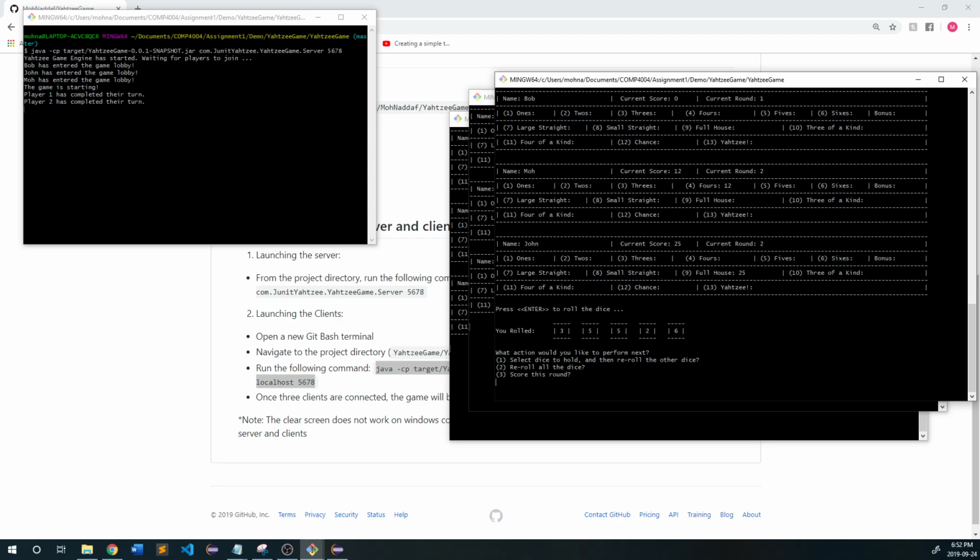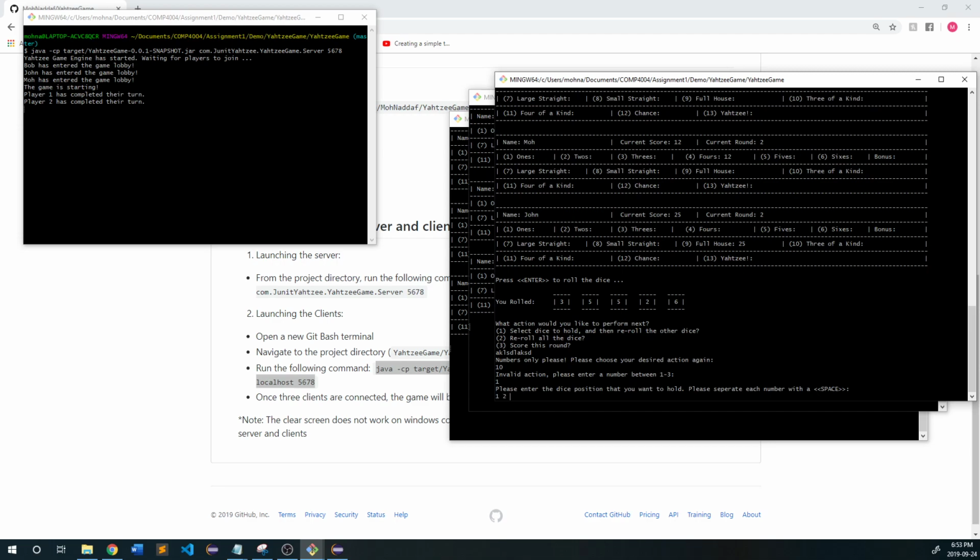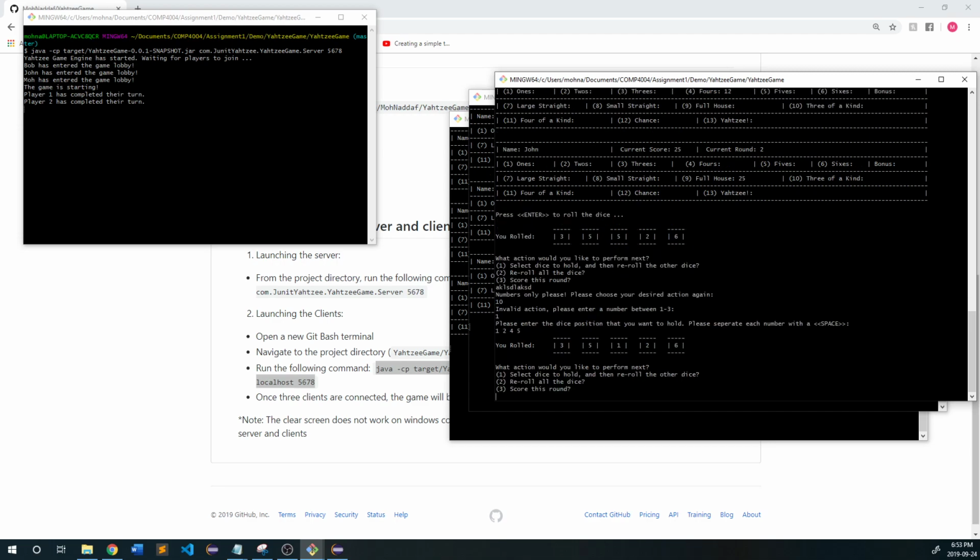Now, let me show you some error trapping that there is. So if the user tries to enter anything that's invalid, it'll ask him to enter something that is expected. So if he enters like 10, it's going to be like 1 2 3. So let's keep dice at position 1 2 4 5. 1 2 4 and 5.